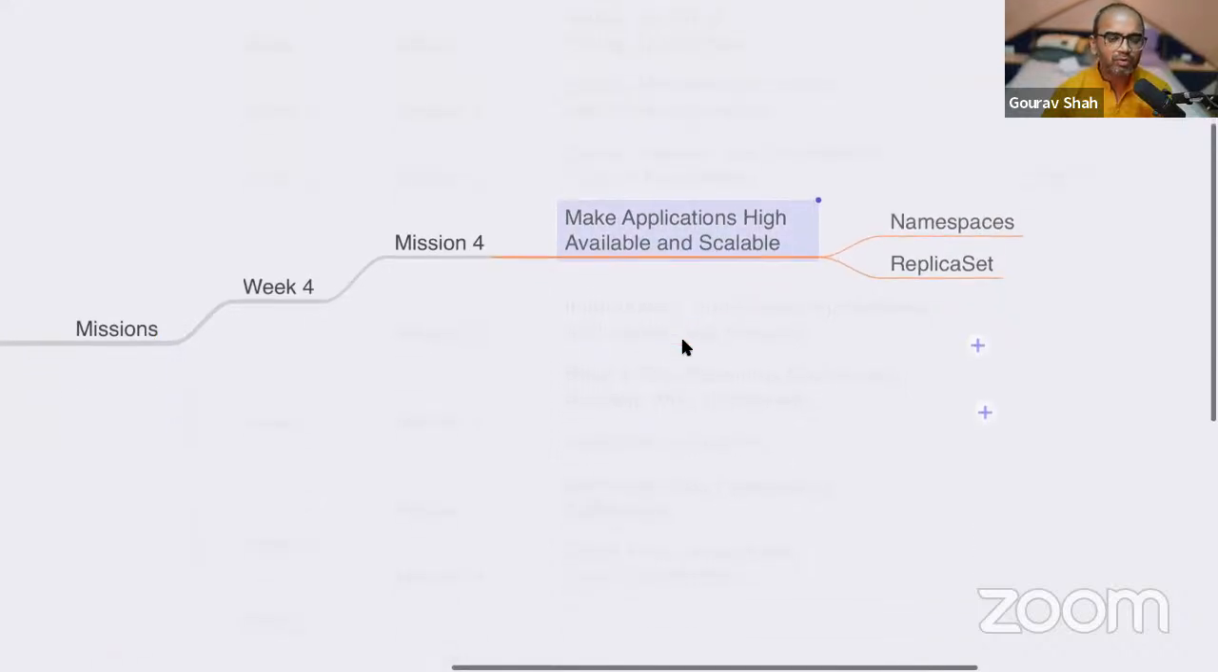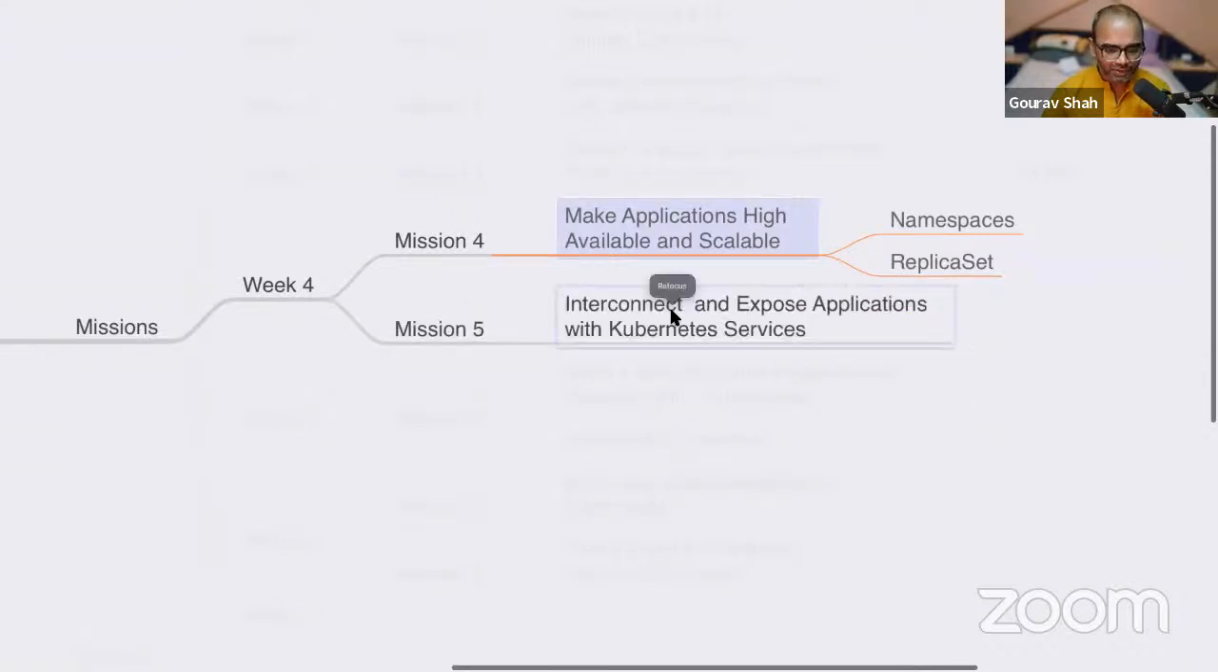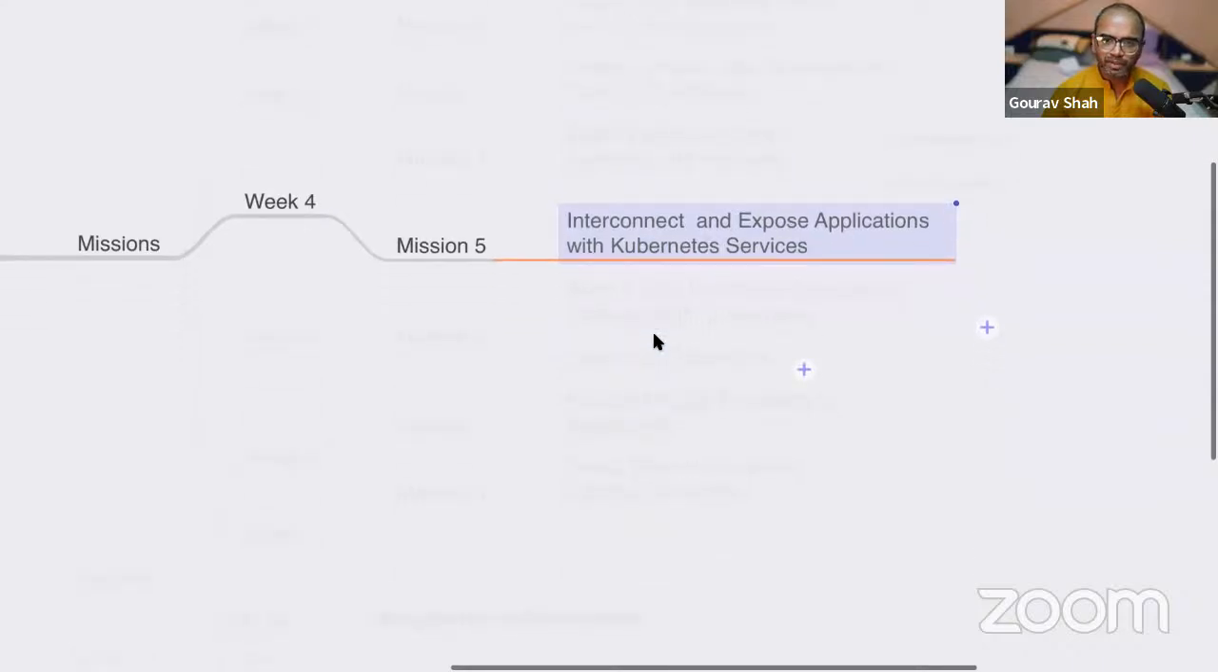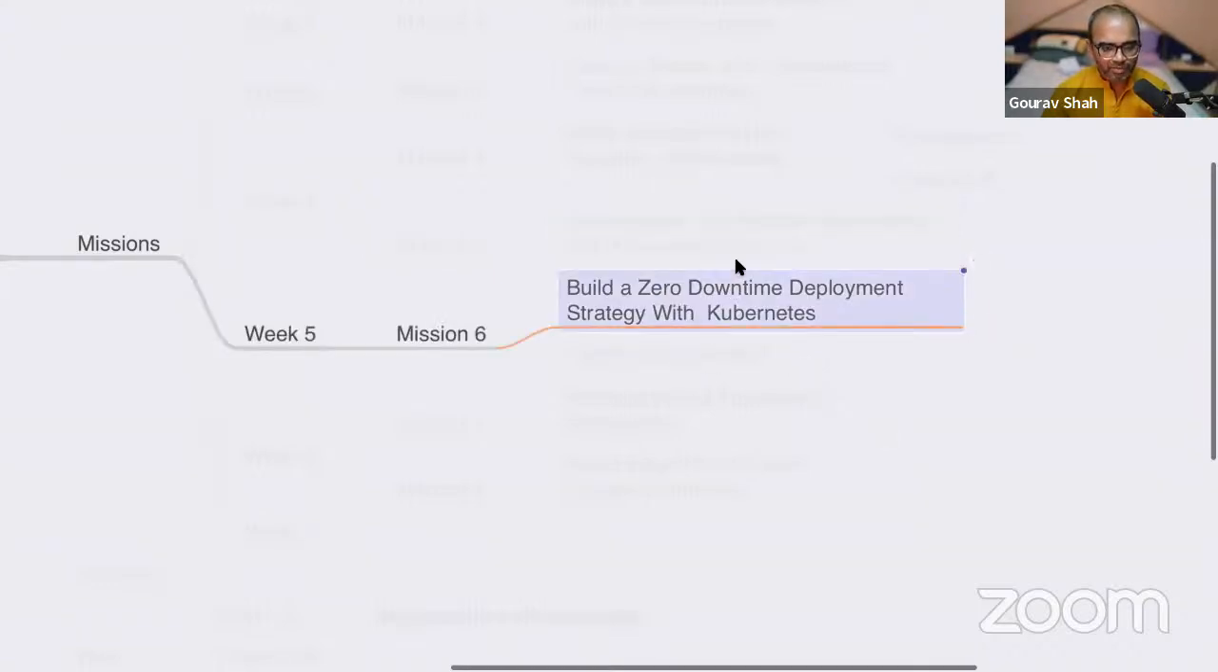We learned how to make applications highly available and scalable using the concept of replica sets, replication controllers, namespaces, etc. We also looked at how to connect the services together using Kubernetes services, different types of services, node ports, and the services under the hood, which is one of the important topics.